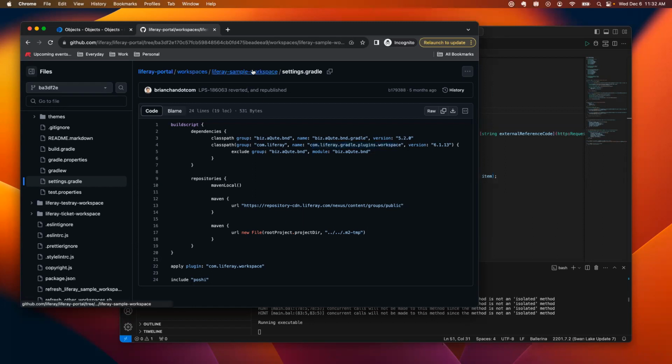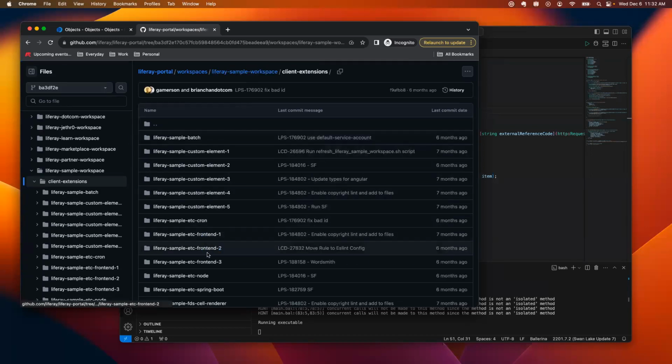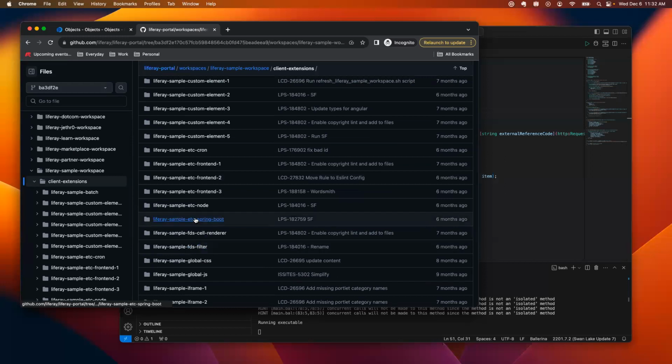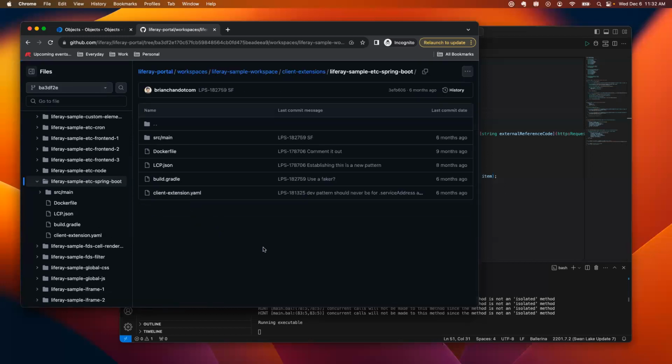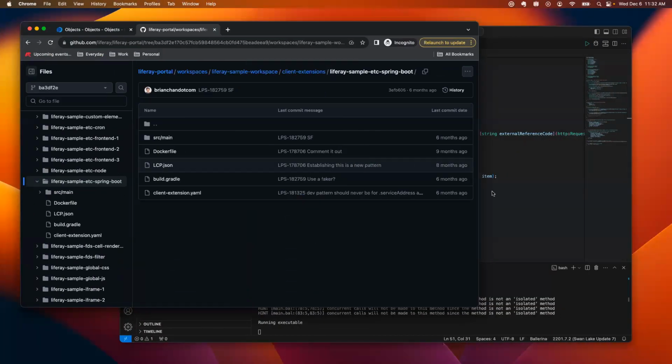So with that, let's go back to client extensions, and then we'll go to the Spring Boot. I've already got this set, so this is really fine. That's all I really needed to do. The next thing we need to create is basically a manifest file for the extension.